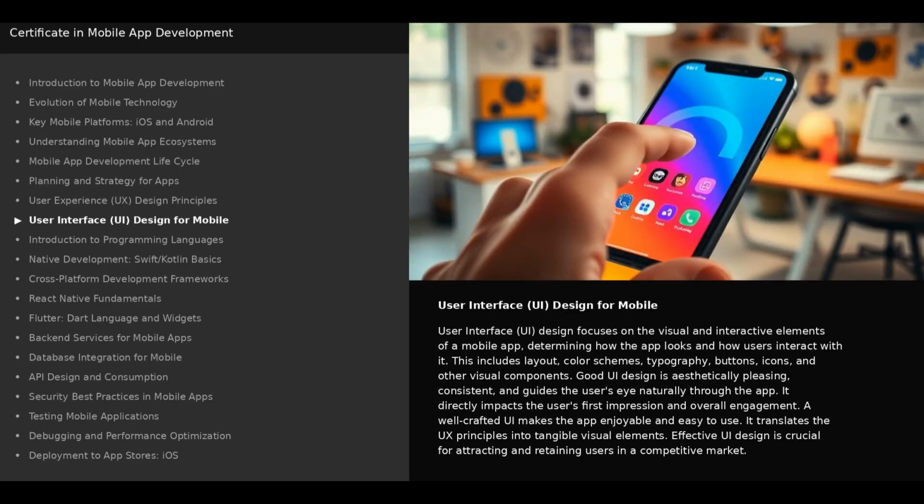User interface, UI design for mobile user interface. UI design focuses on the visual and interactive elements of a mobile app, determining how the app looks and how users interact with it. This includes layout, color schemes, typography, buttons, icons, and other visual components. Good UI design is aesthetically pleasing, consistent, and guides the user's eye naturally through the app.